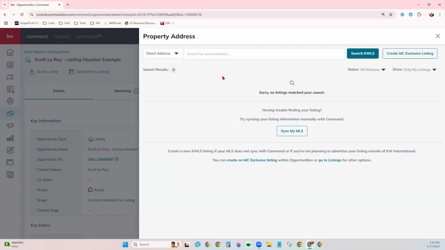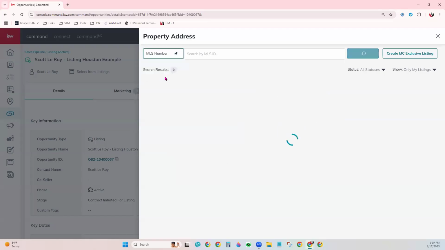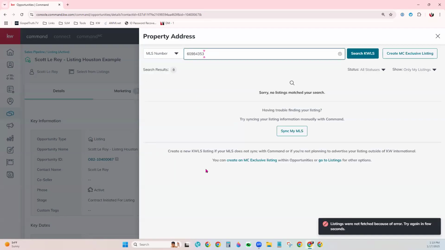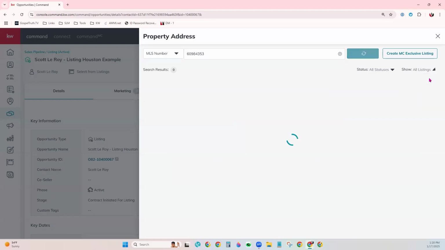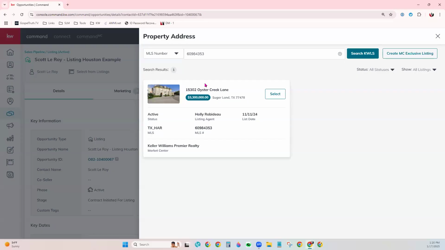You can adjust this to find the listing that you're looking for as long as that listing is on your MLS. Okay. So I actually have a sample listing today. I'm going to choose to search by MLS because that is the most accurate. When you put in the street addresses, obviously a lot of addresses are shared and duplicated over the United States. So it might be a little harder of a challenge to find the listing. MLS is usually a little more accurate. And then over here, I'm just going to change it from only my listings to all listings. And there's our listing.